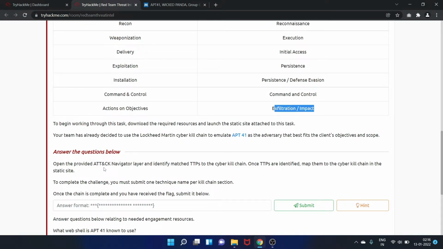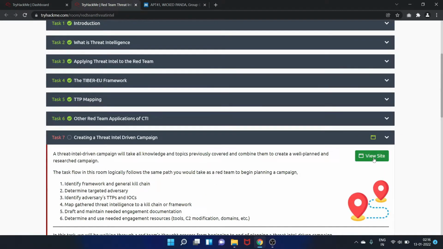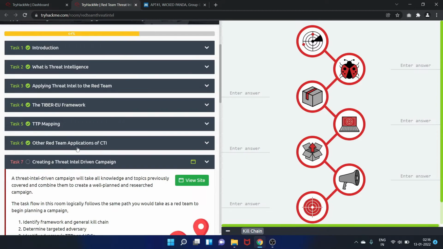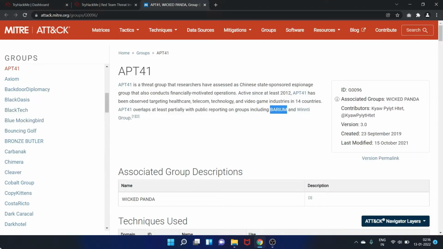Open the provided ATT&CK Navigator layer and identify matched TTPs to the cyber kill chain. Once TTPs are identified, map them to the cyber kill chain in the static site. To complete the challenge, you must submit one technique name per kill chain section. So let's click on this View Site button. Okay, so this is the weaponization phase. Let's click on this ATT&CK Navigator, and we are working on this APT41. Click on this view button.